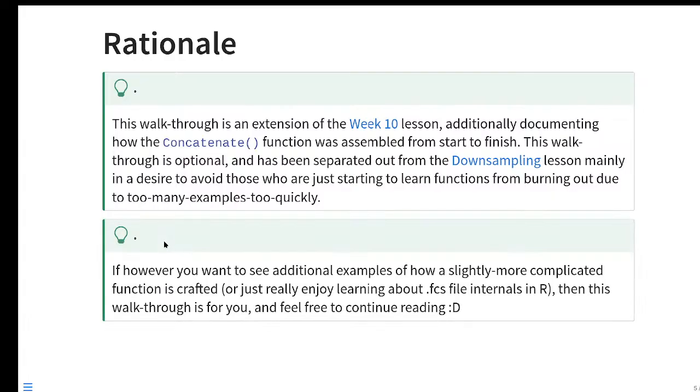If, however, you want to see additional examples of how a more slightly complicated function is crafted, or really just enjoy learning about FCS file internals within R, then this walkthrough is very much for you, and you should feel free to continue following along.